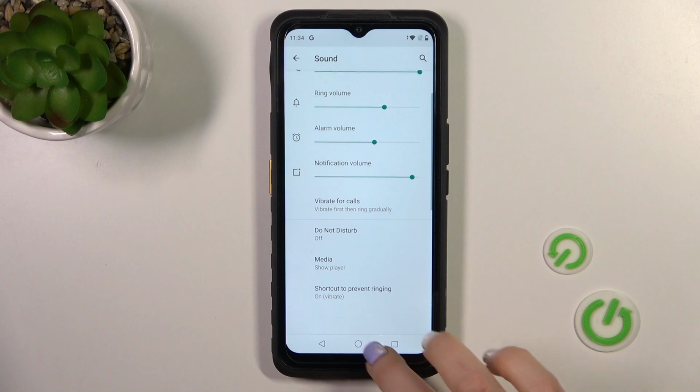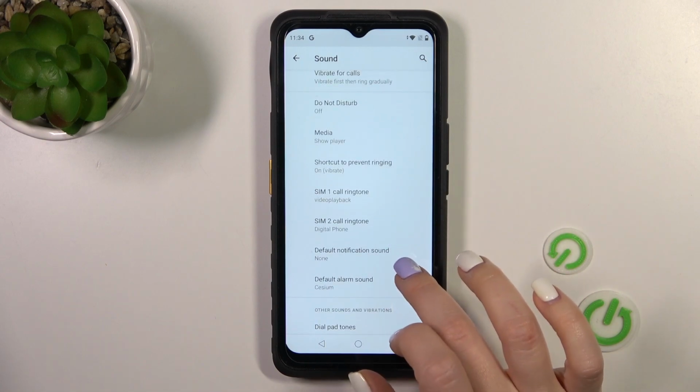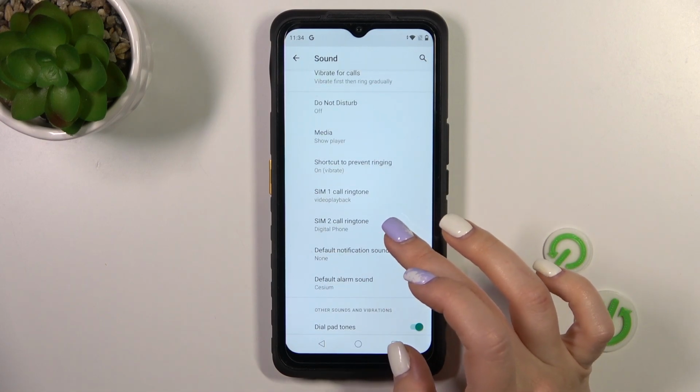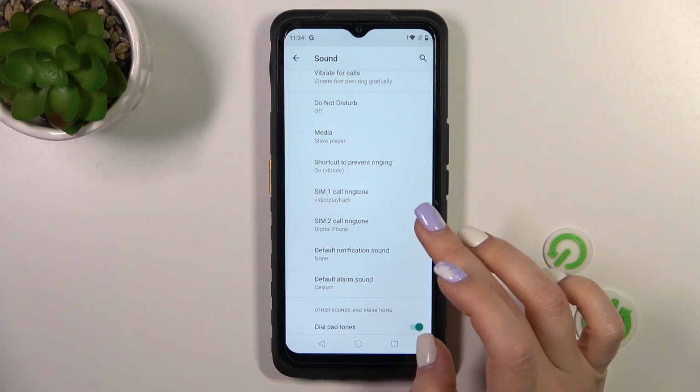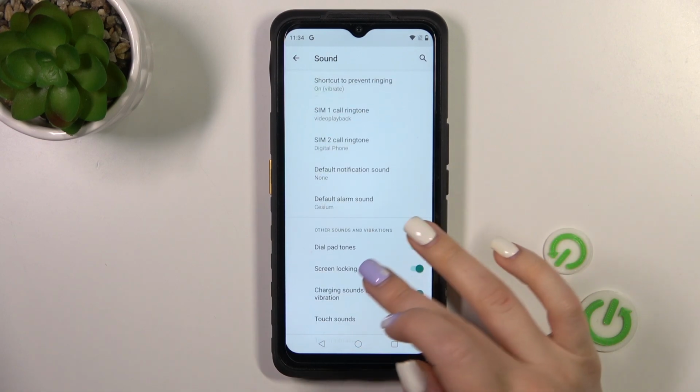And in advanced settings we've got here the call ringtone for SIM 1, SIM 2 and the default notification and alarm sounds, so we can change them.